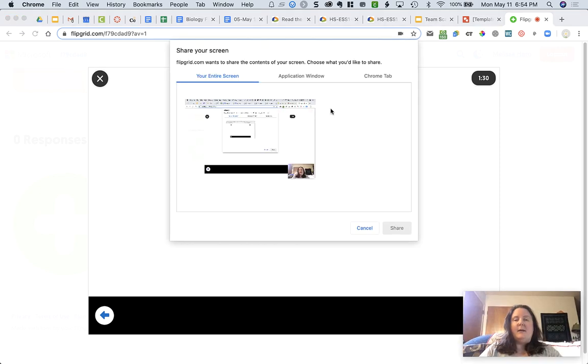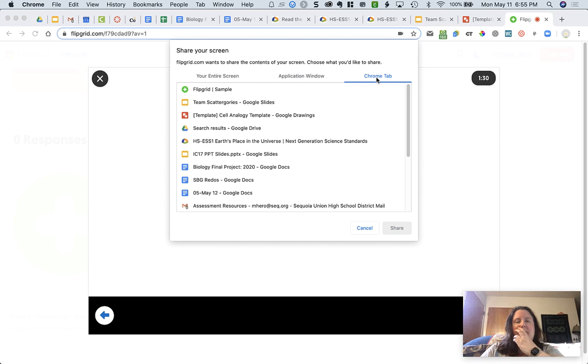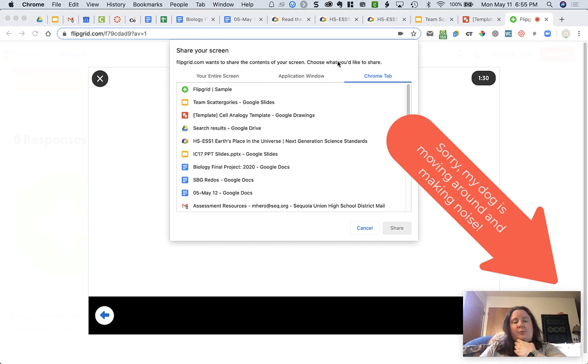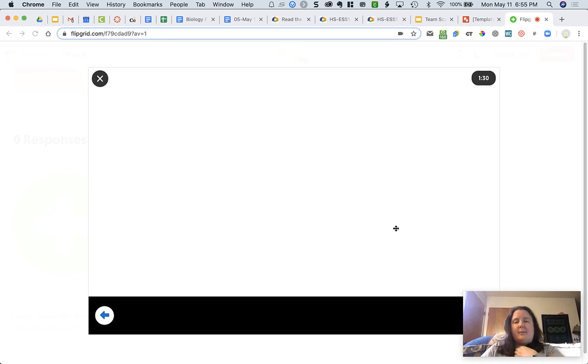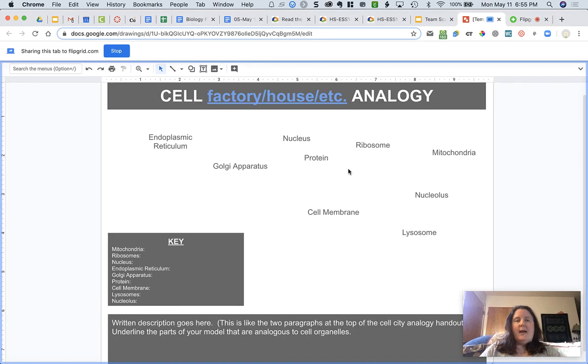And it's going to ask me which window I want to use. My entire screen? You don't want to do that, because that shows whatever's on your screen at a time. The best thing to do is go to Chrome tab. And when you're on Chrome tab, you can look at all the tabs that you have open, and so you can choose your project. So let's say that it's my Google Drawing. I can click on that and press share. And now it's actually recording, so you can explain the different parts of your drawing.